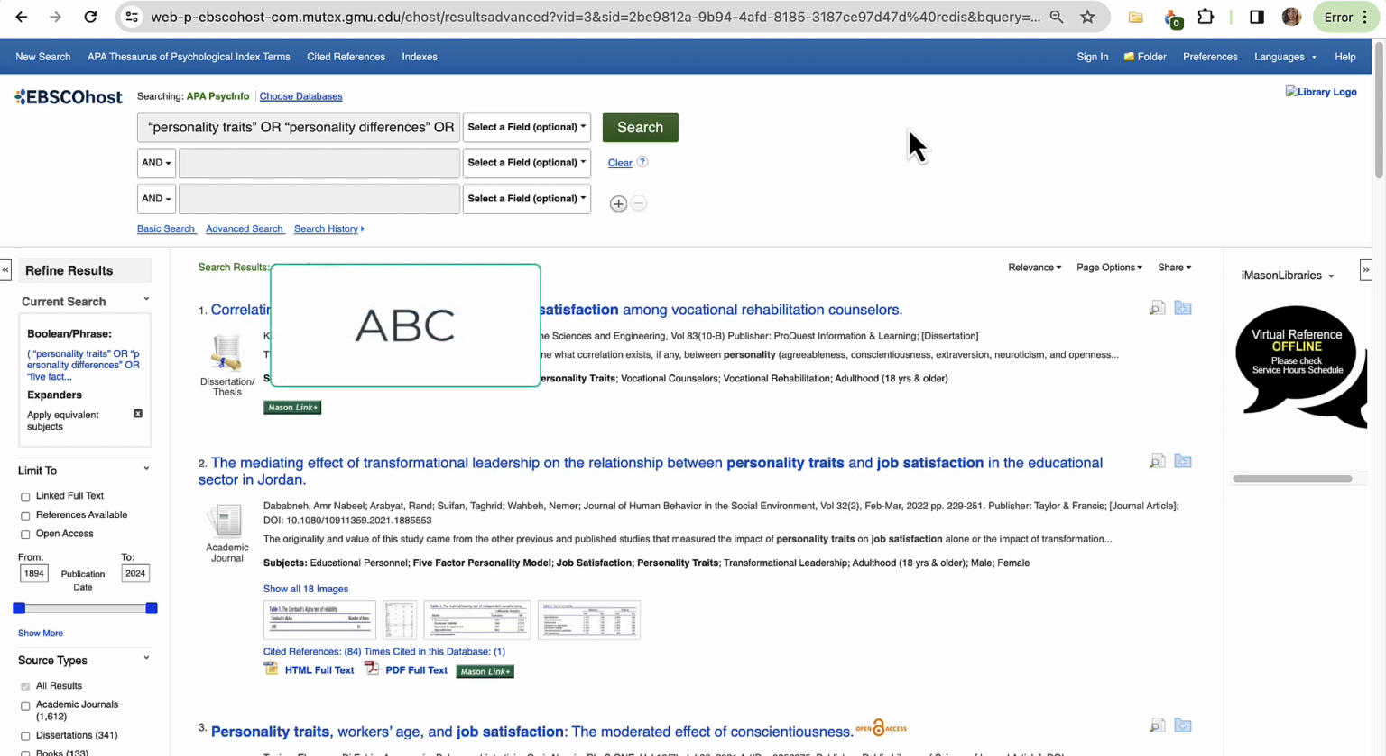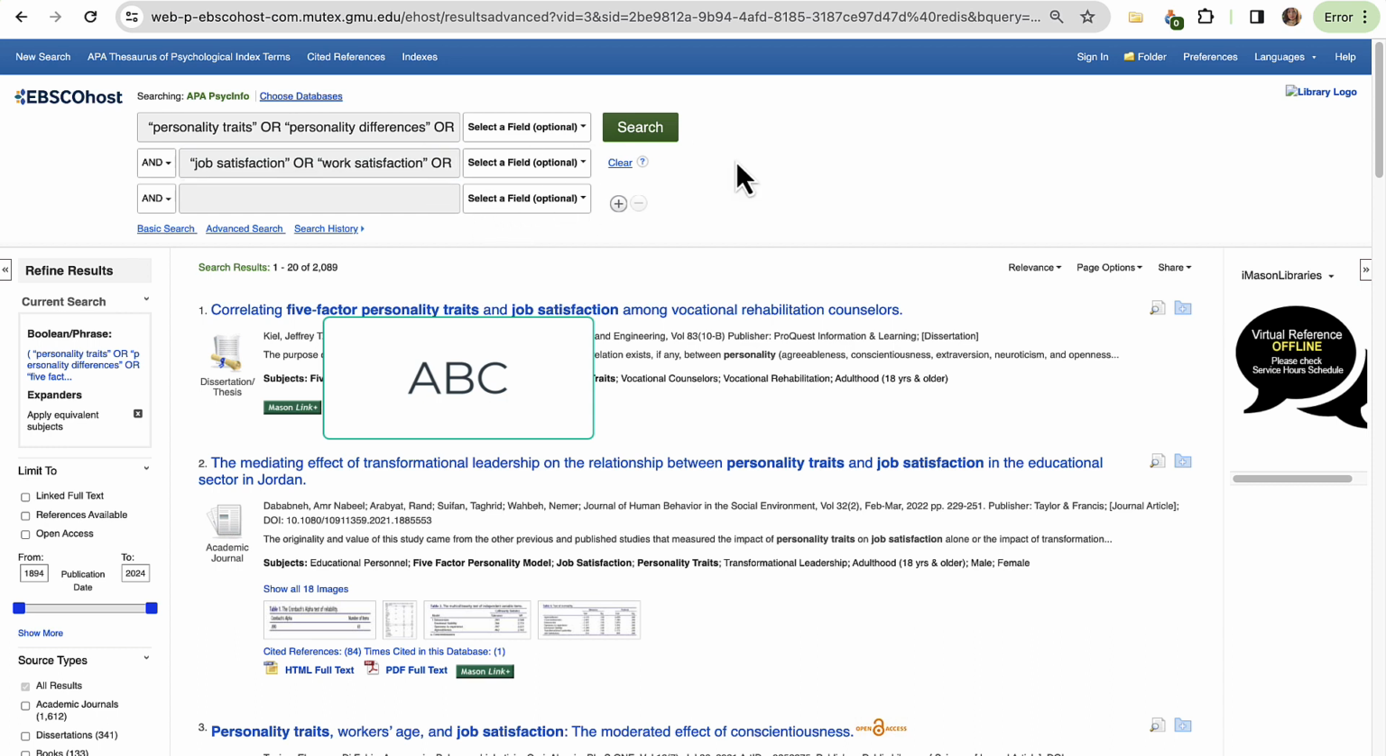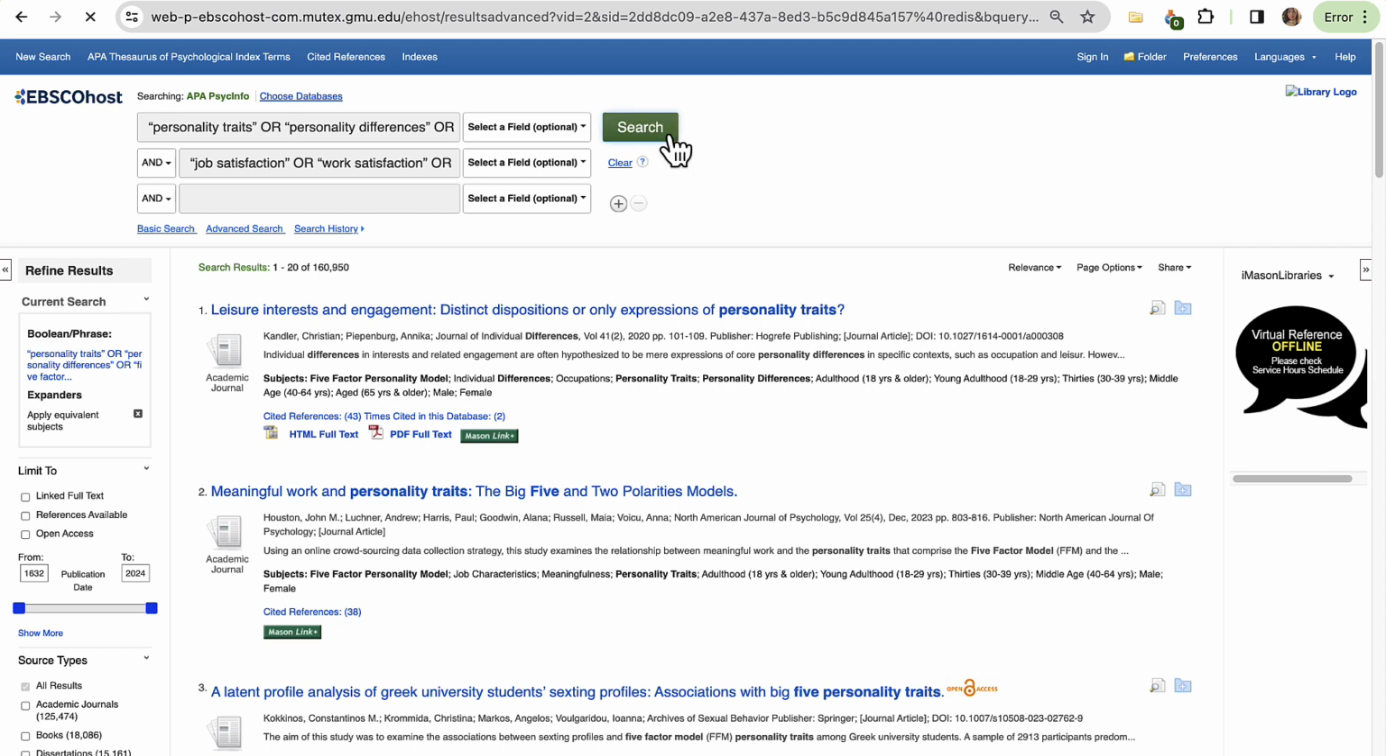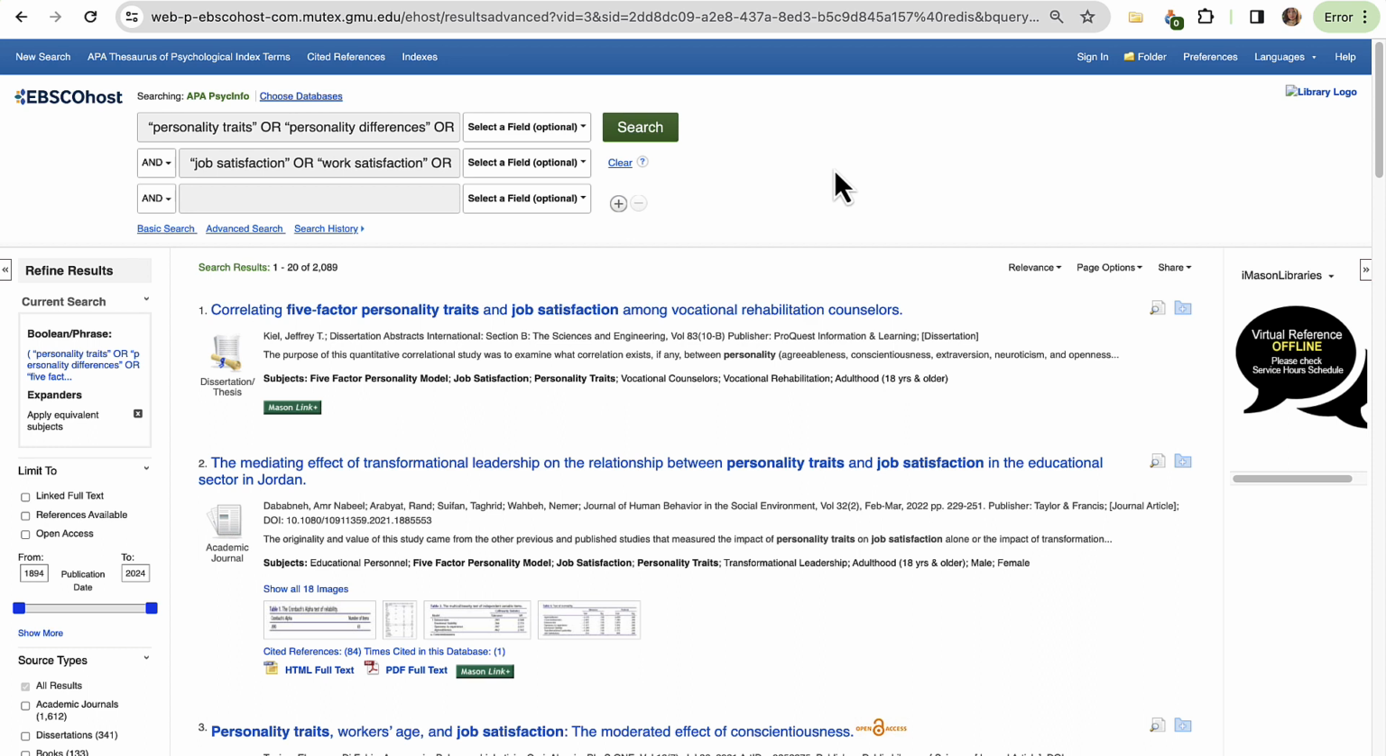In the second search box, we will add the second set of keywords: job satisfaction or work satisfaction or employee satisfaction. Note that these 2 sets of search terms will be combined with AND because we want to find research that discusses both concepts. Click Search. Now we have about 2,000 results.